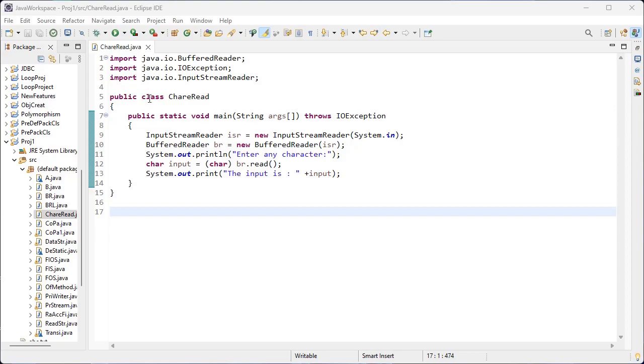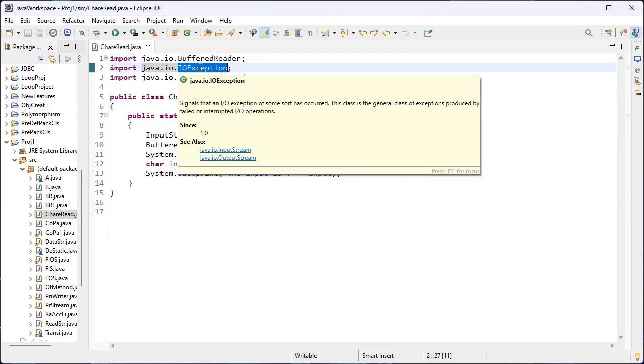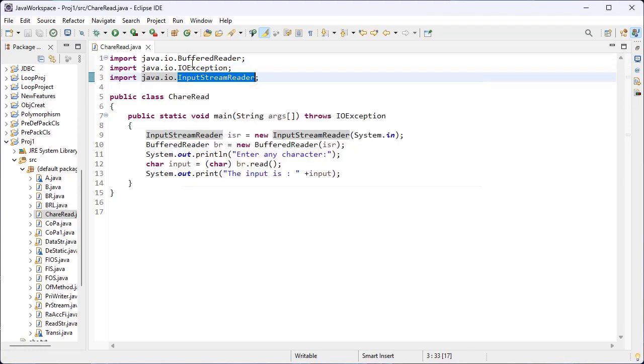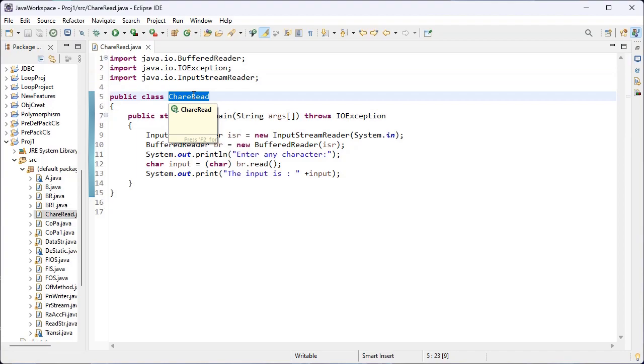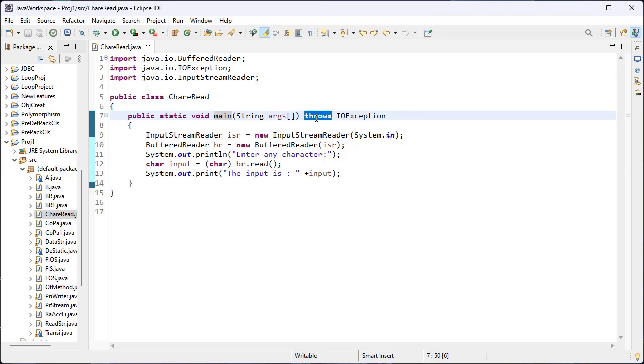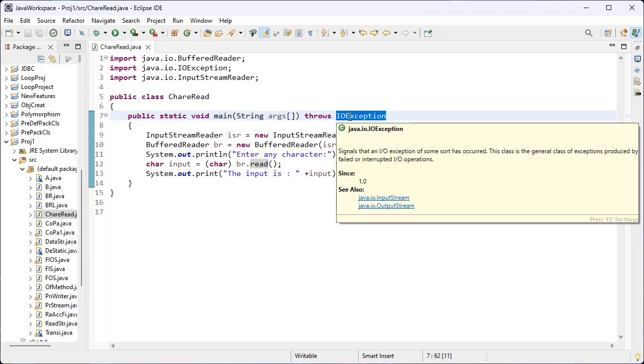Okay, let's see this example. Here I have imported the BufferedReader, IOException inbuilt exception class and InputStreamReader class. All are present inside the java.io package. And my class name is CarRead. Inside this class I have created the main method and I have used the throws keyword. We have already discussed this throws keyword. So this method might throw this IOException.